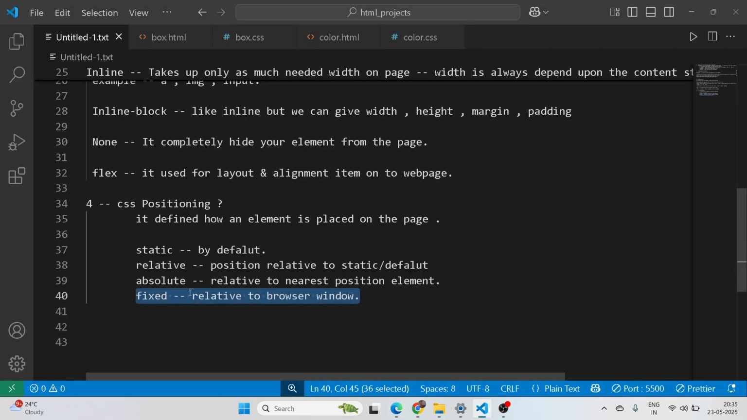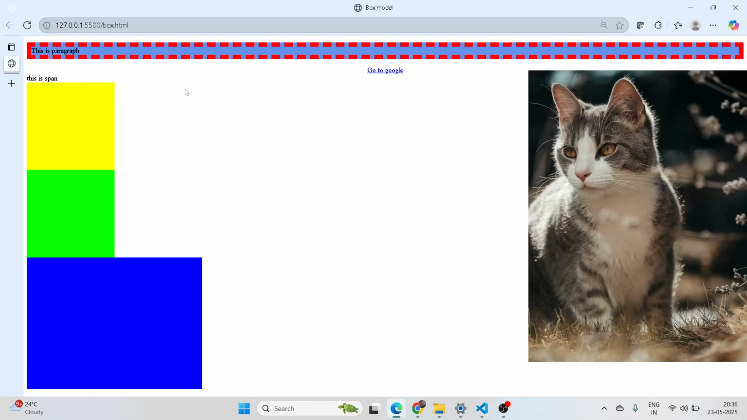Okay, I will show what I am saying, a relative, right? So when I use a relative position, it takes a reference from the parent. So what is the parent of relative? It's static by default, right?